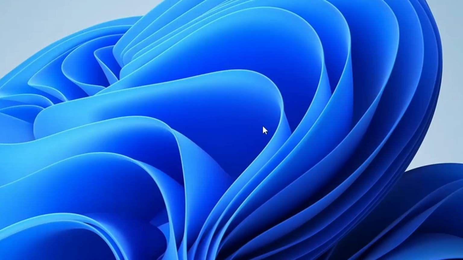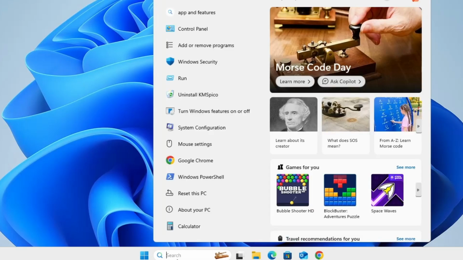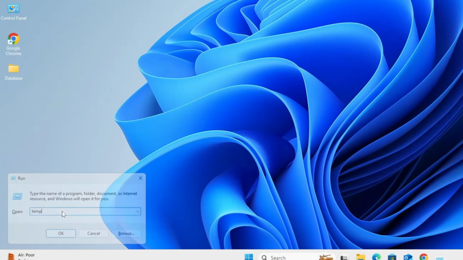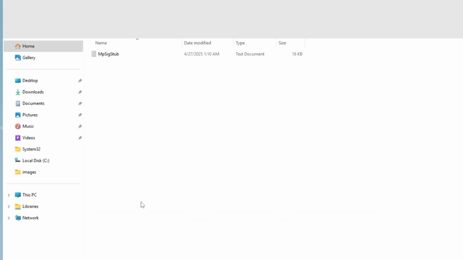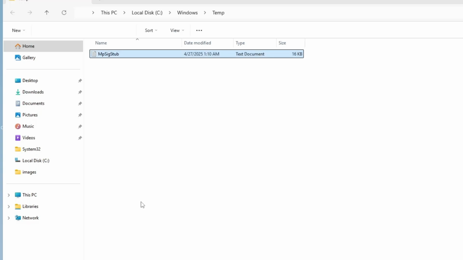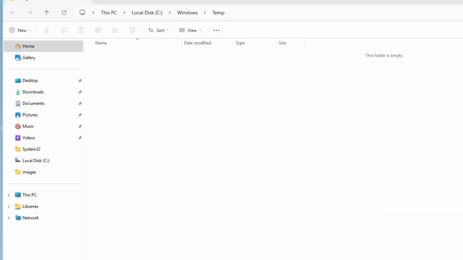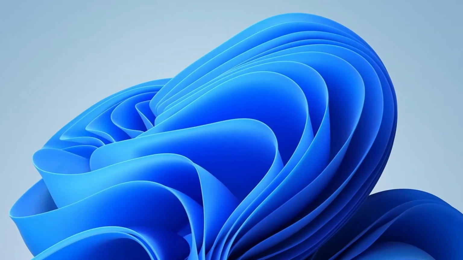In most cases, this should solve the problem, but if it doesn't, don't worry. Follow the next step. We need to clean up all the temporary junk files on your PC. First, go to the Windows search bar and type Run. Open the Run dialog box, type temp and press enter. A folder full of temporary files will open. Press Ctrl+A to select everything and then hit delete. Don't worry if some files can't be deleted. They might be currently in use. Just skip those and move on.